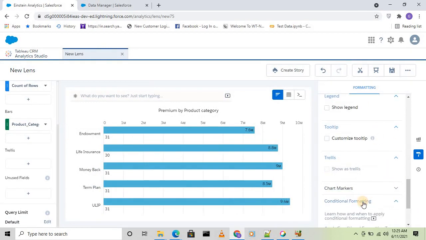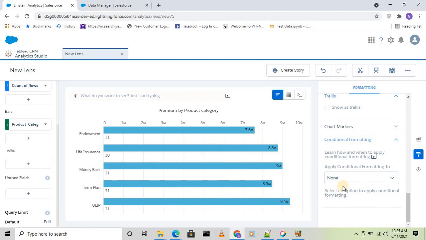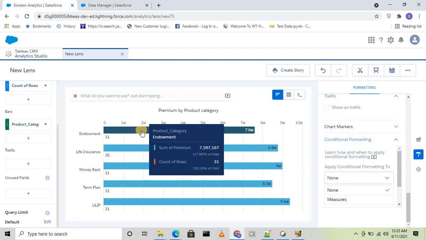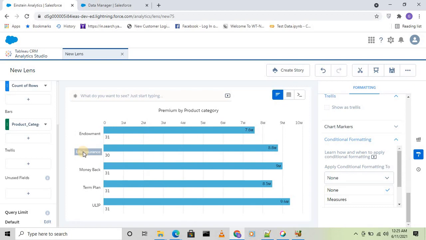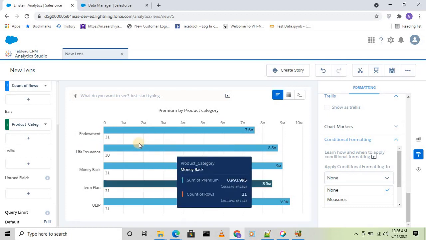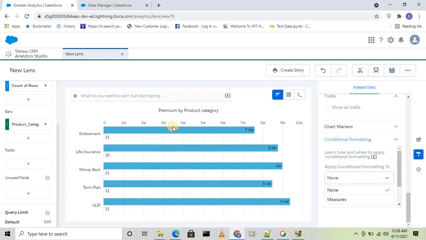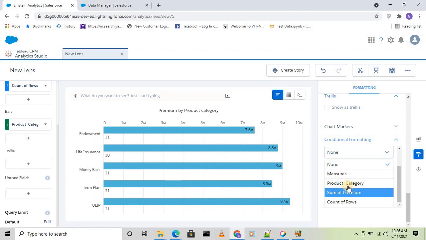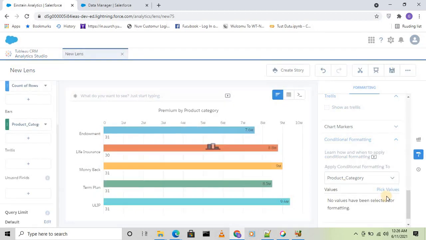So now go to conditional formatting. This is very important. For example, whenever I am seeing endowment, I will change the color to something, and whenever I am seeing life insurance, I want to change the color, because now the bar chart is showing the same color for all these product categories, correct? In that scenario, I'll select this product category, then you see it has now changed automatically.